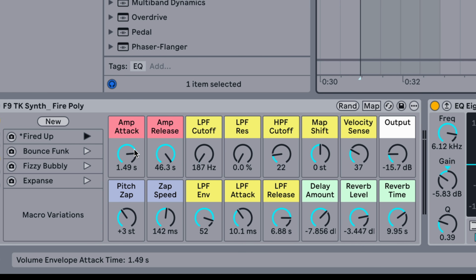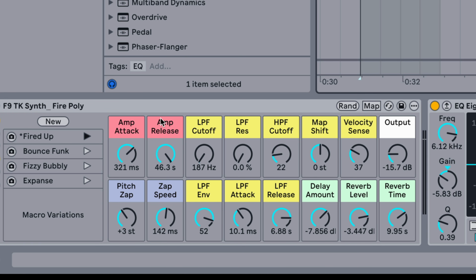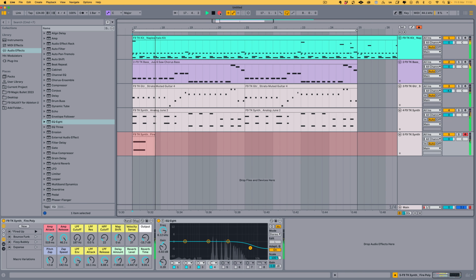Layering synths is all about contrast. So to stay away from the sharp attack of the first poly that we've put in, I'm just going to increase the attack on this one.